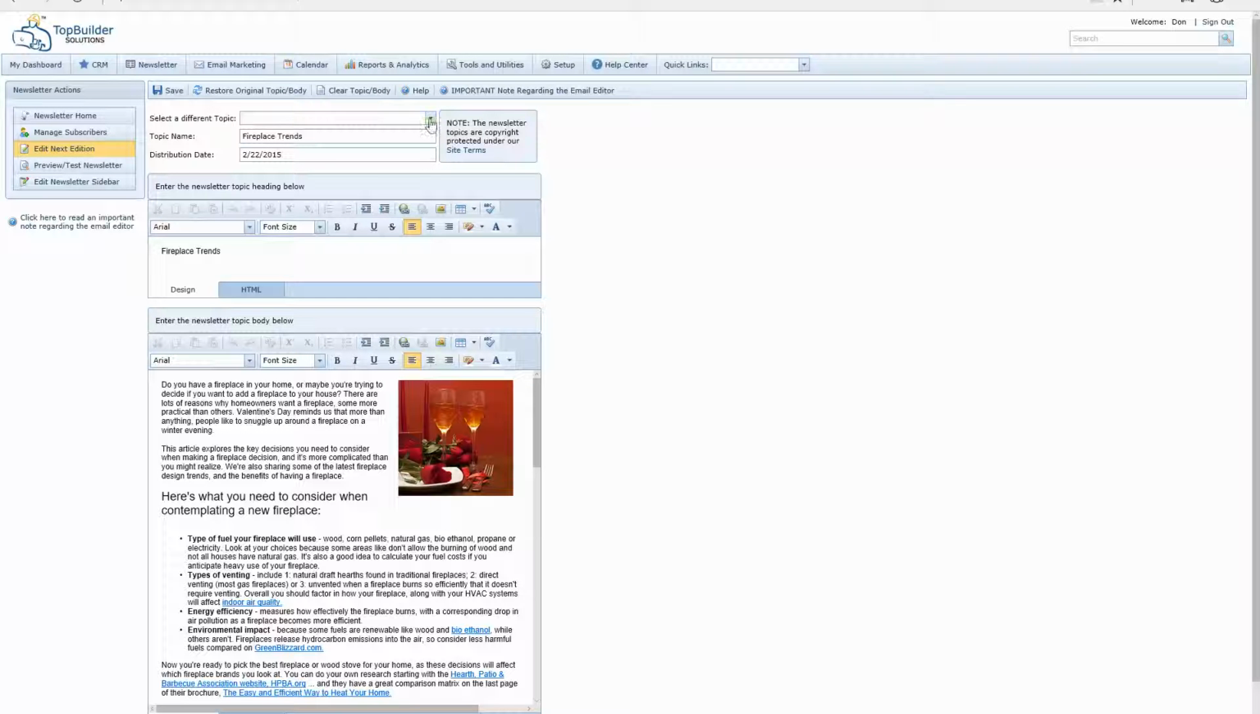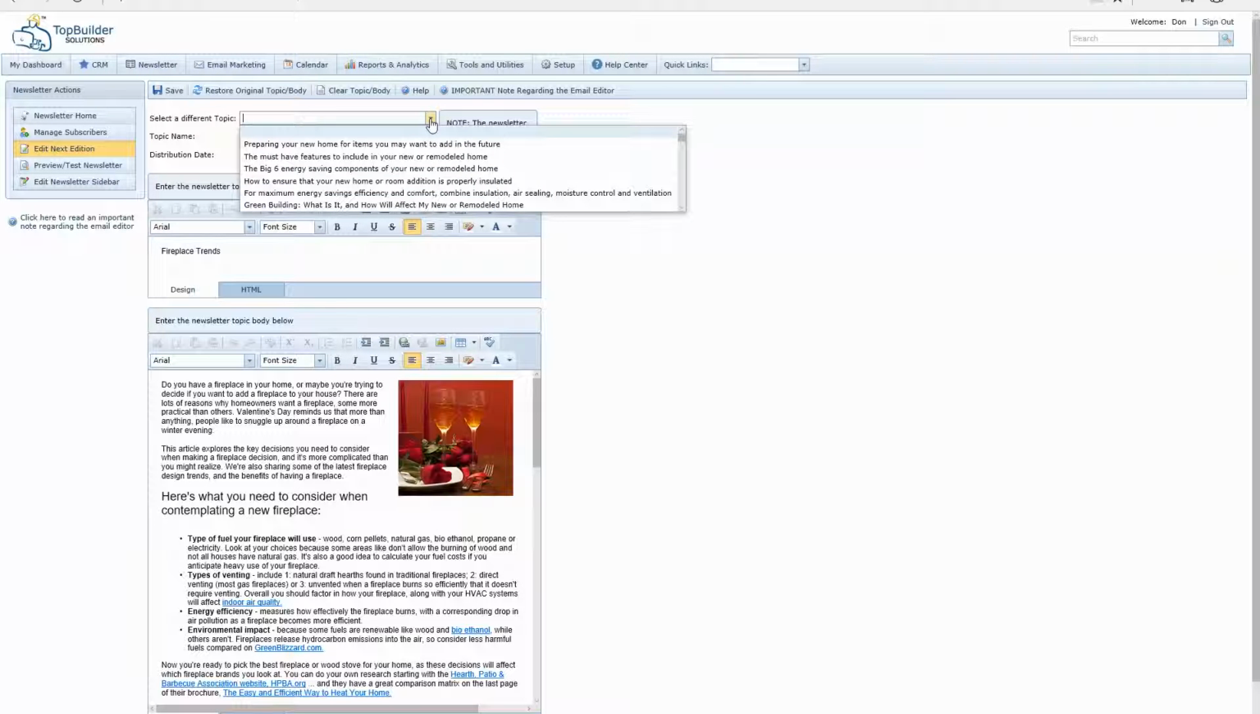And the beautiful part about these as well is these are written for us. If you have a customer that you're sending this to, unless they are another Top Builder Solutions customer somewhere else, chances are they haven't seen any of this. It's unique to them. So this is what's cool about using our stories.